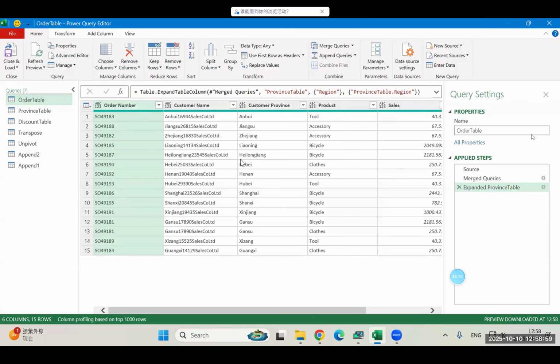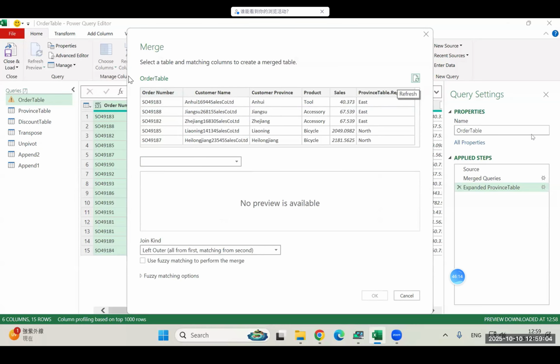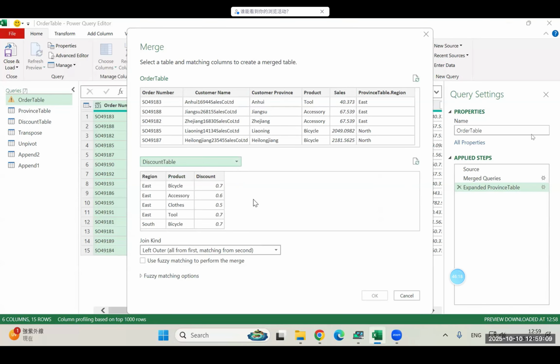So we will continue on the order table, and once again we will do a merge. The first table is the order table. The second one is the discount table. So this step is even trickier, because instead of a single column as the identifier or lookup column, we need to rely on both columns.